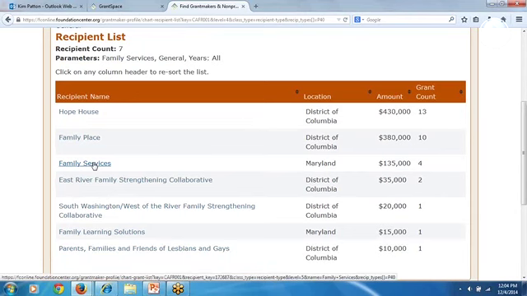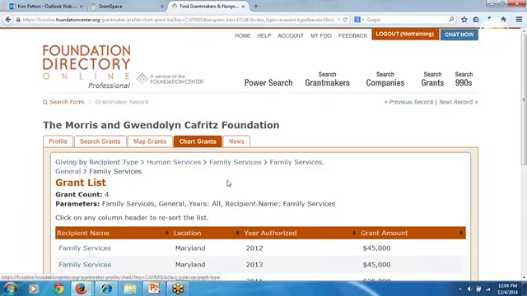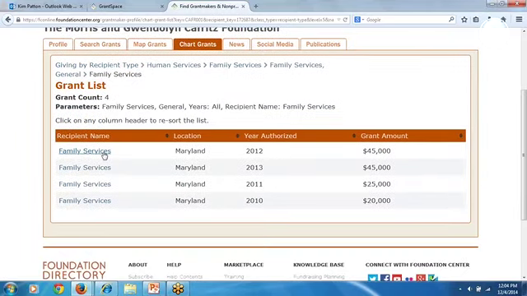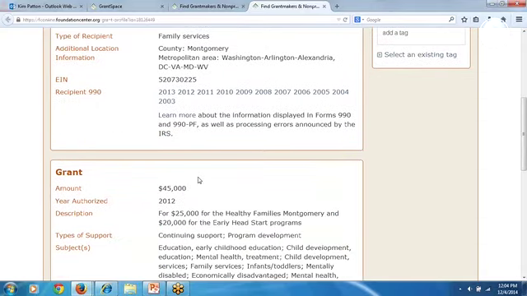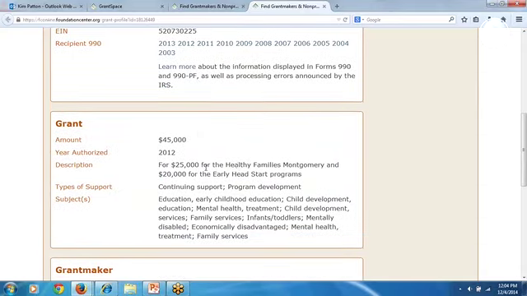That sounds like that's the name of an organization here in Maryland. We can click on that and find out how much money they've received and what the grants were for. So it gives us a little description about what it was for. So it's for Healthy Families Montgomery and Early Head Start programs.